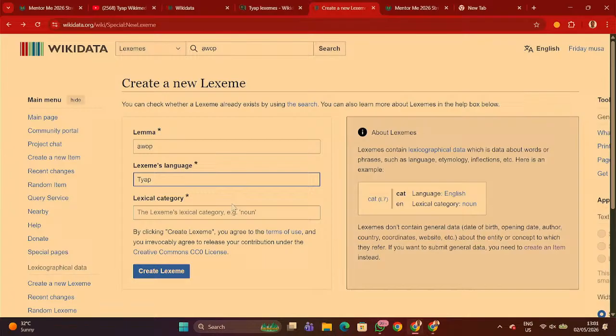Sorry, I have one question. When we were searching, because it's the Tyap language, are we not supposed to go directly to Tyap before we search, or can we search everything?